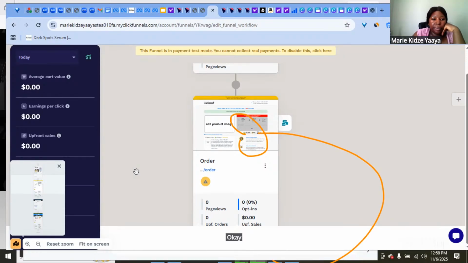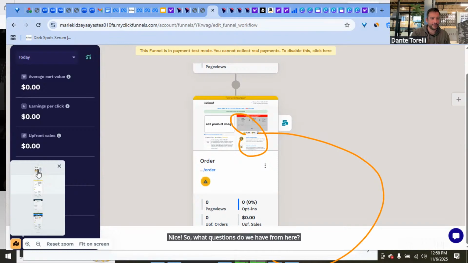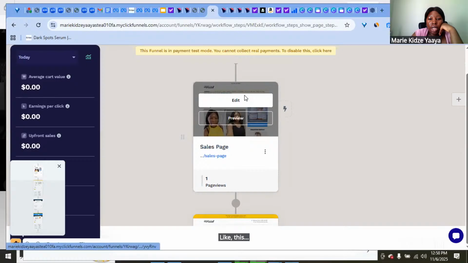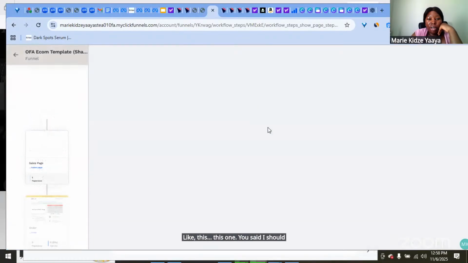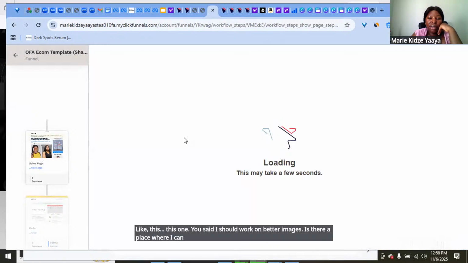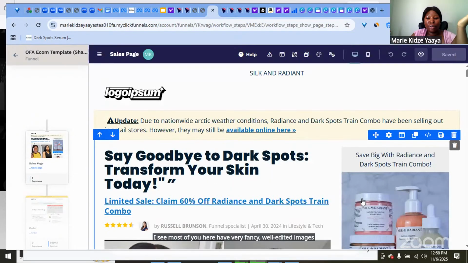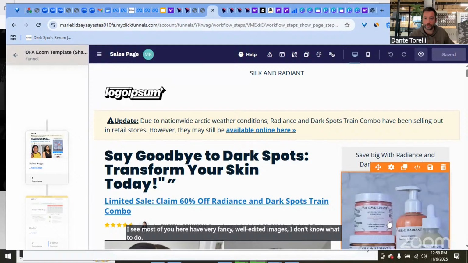Okay, nice. So, what questions do we have from here? Please, for the images, like this one, you said I should work on better images. Is there a place where I can get them? I see most of you here have very fancy, well edited images. I don't know what to do.